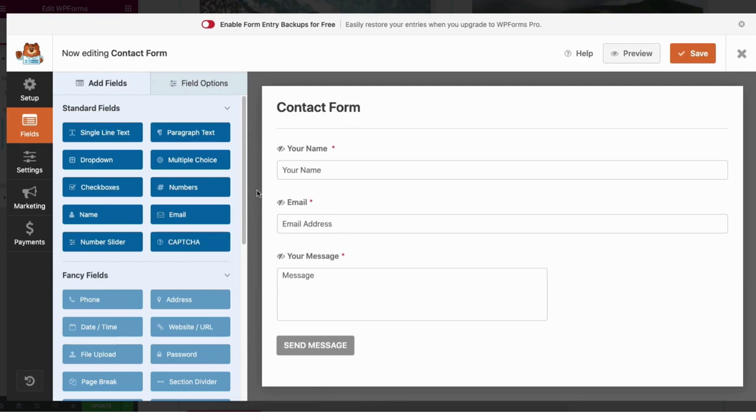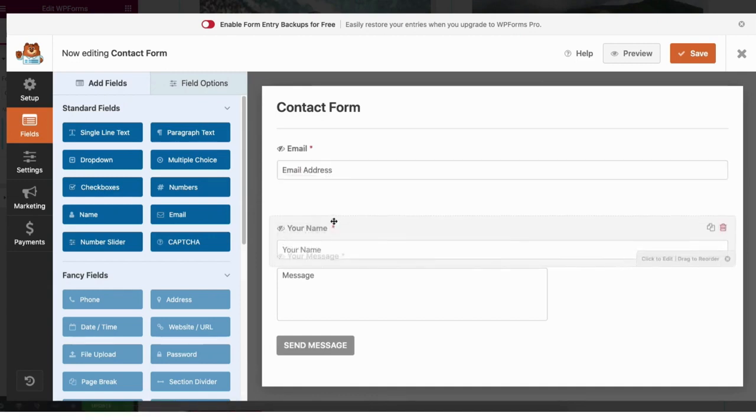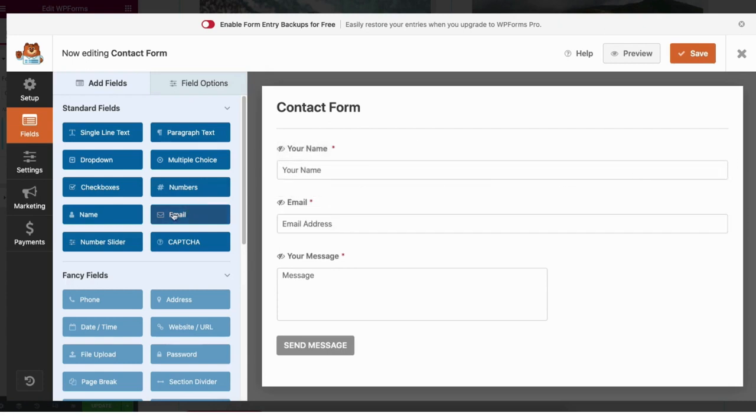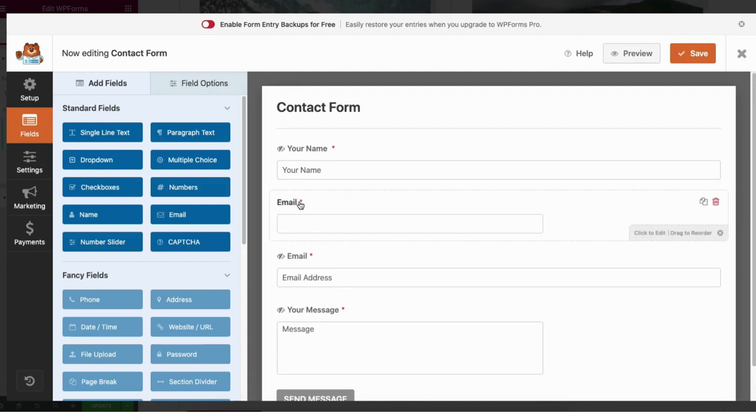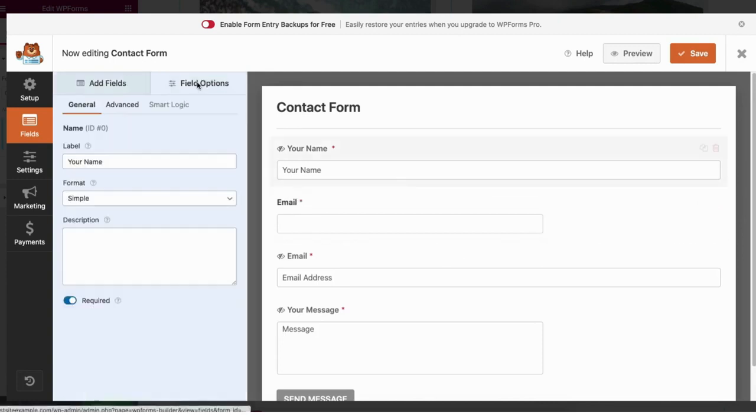It's now going to bring up the builder for the Contact Us form. You can hover over an area to delete it or duplicate it. You can click an area and drag it to wherever you'd like it. If you want to add something, you can drag it over from the side. If you click Field Options, you can click on a part of the form and then make changes from the side.